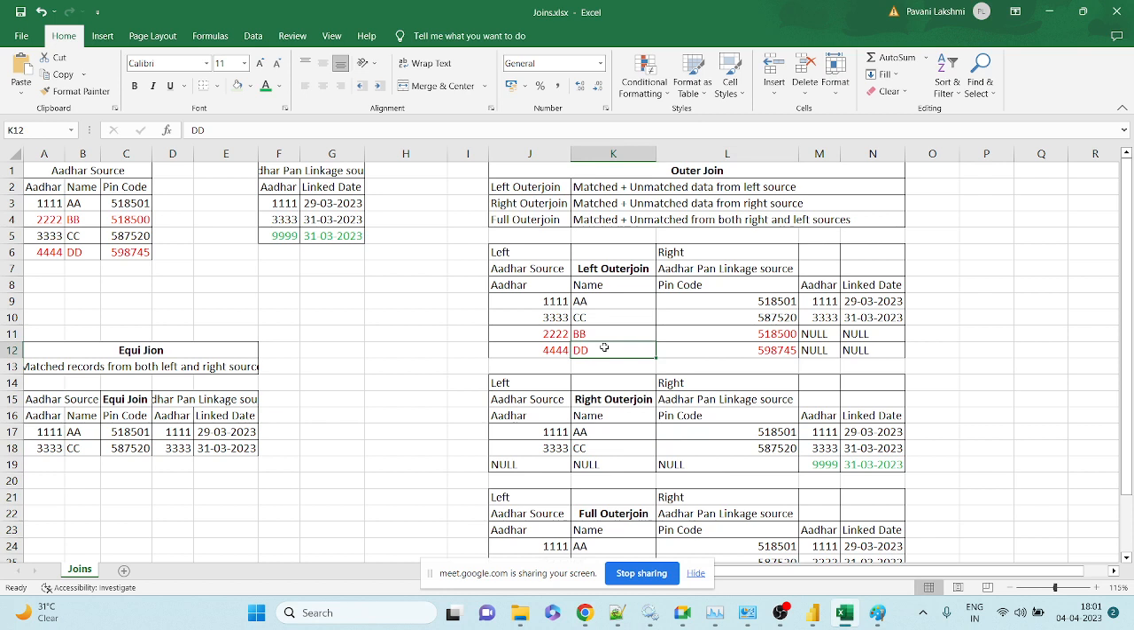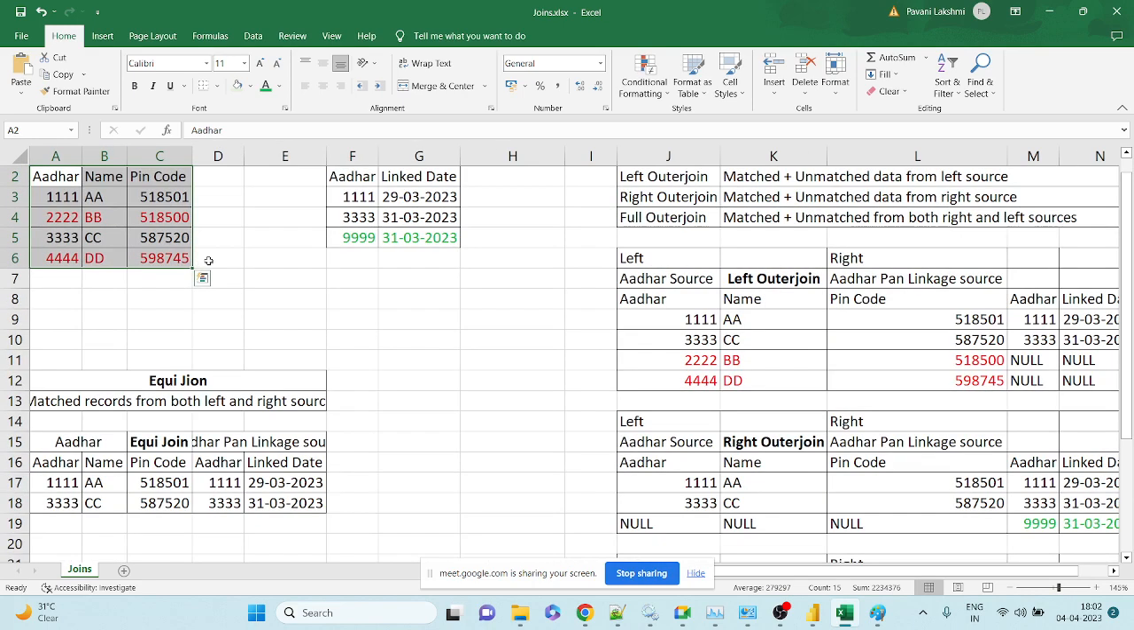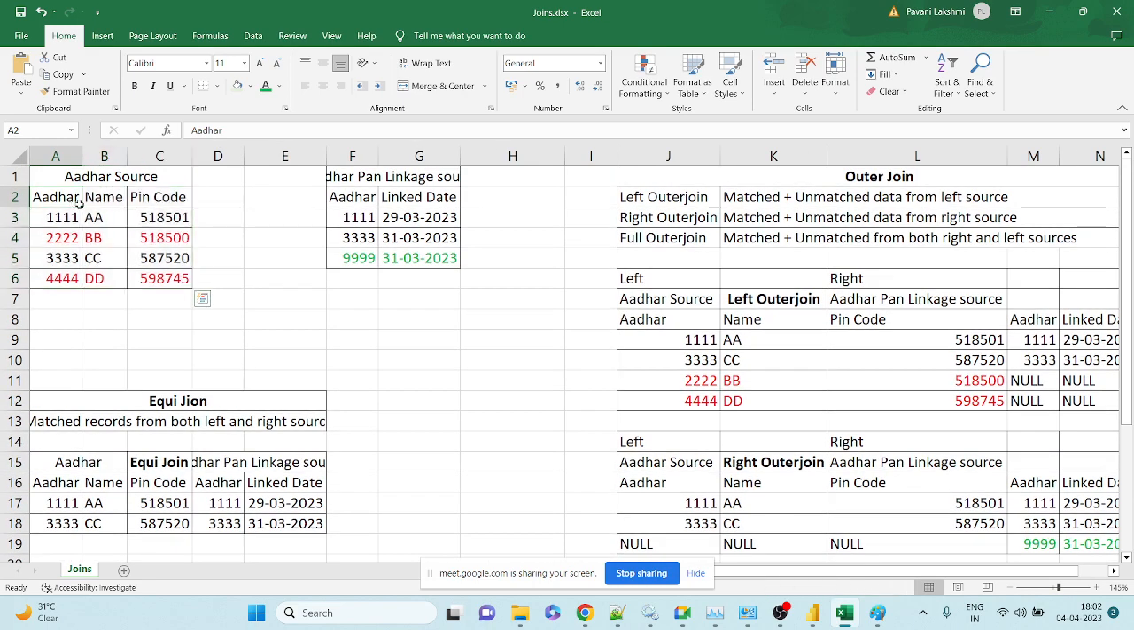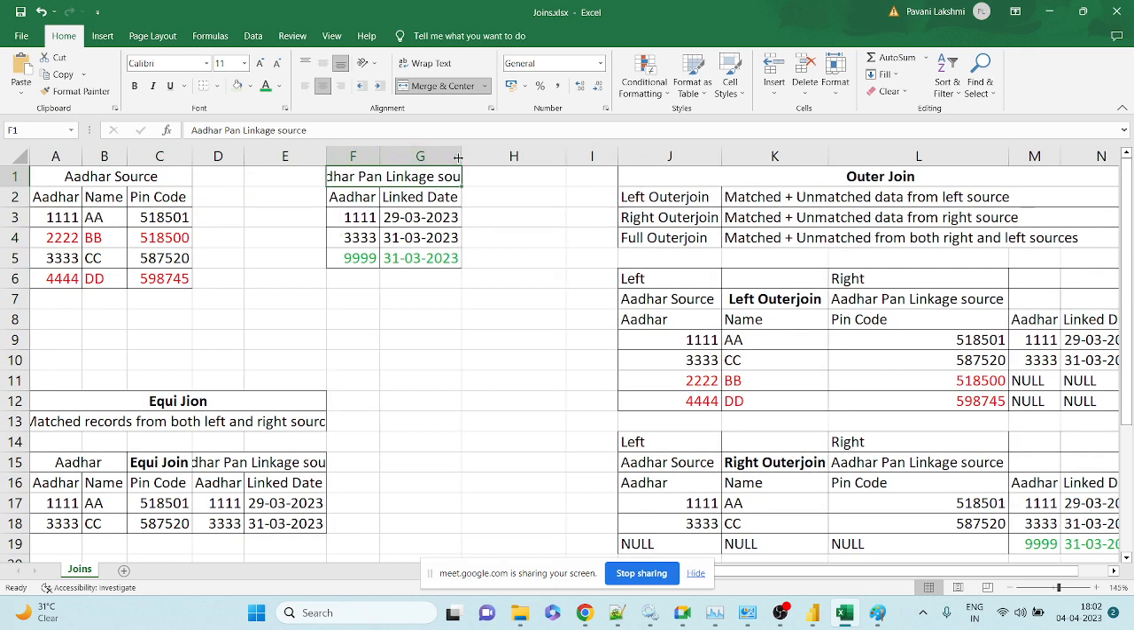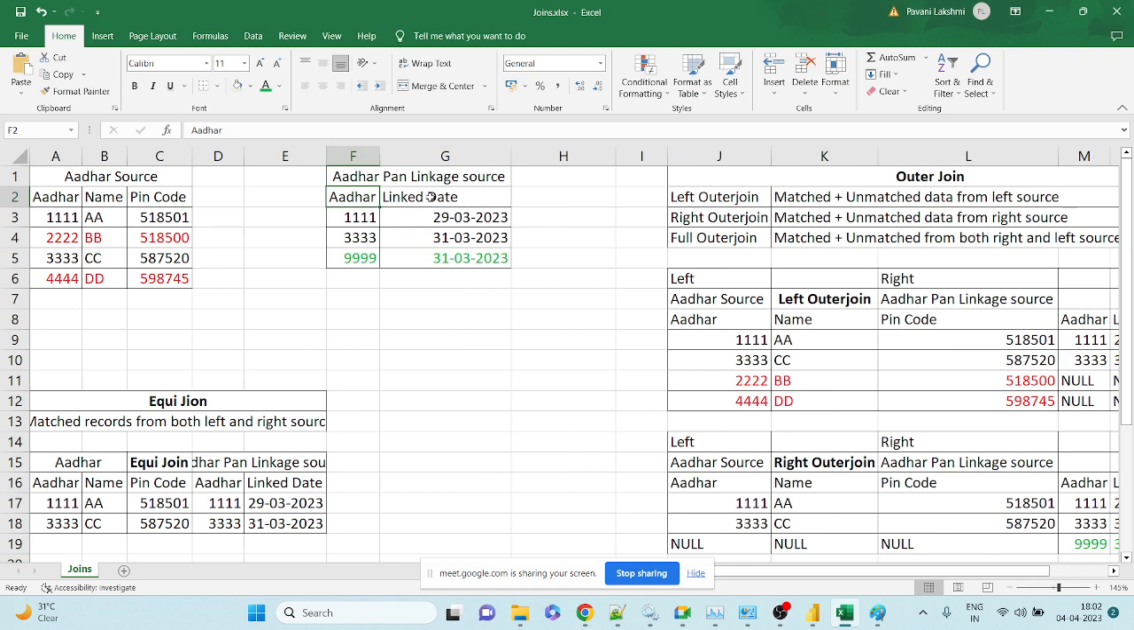So, a quick recap of yesterday's discussion. The left side source is the Aadhaar source. How many columns does it contain? Three columns: Aadhaar, name, pin code. And the right side source has two columns: Aadhaar and linked date. Good. So what is the common column between these two sources? The Aadhaar number is the common column.